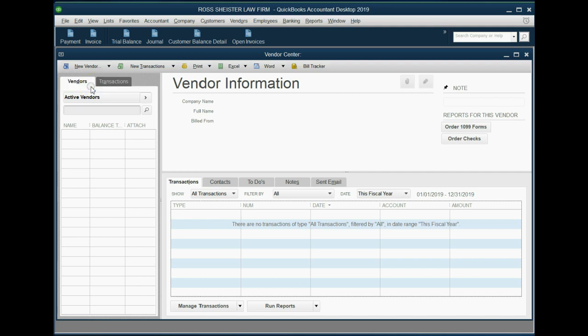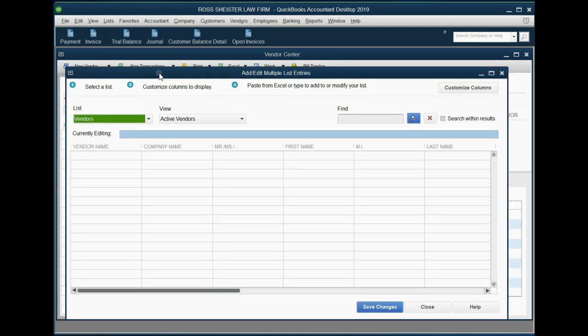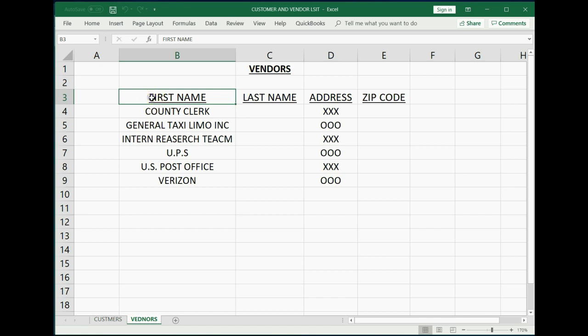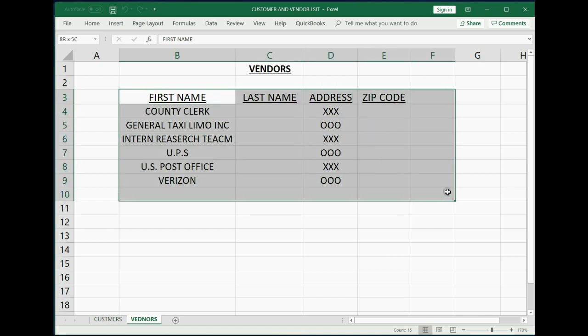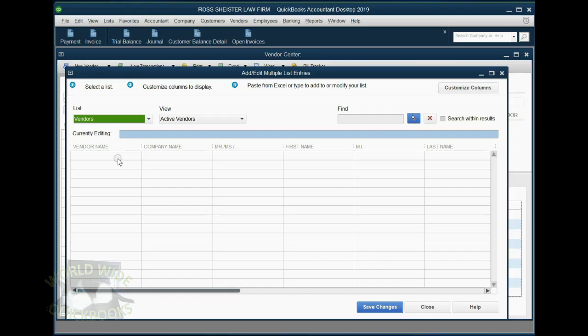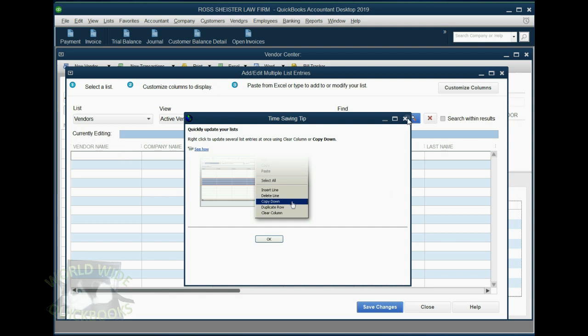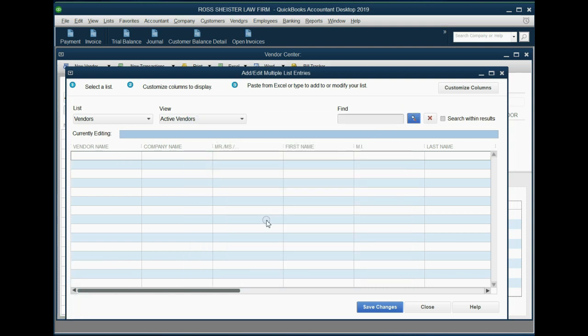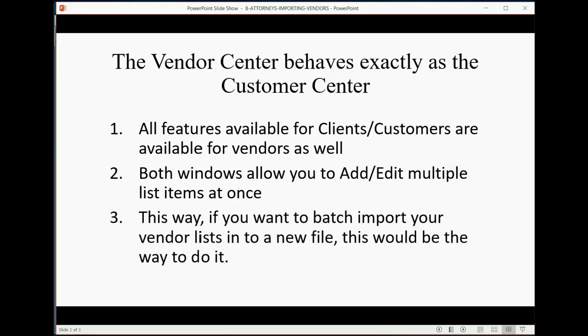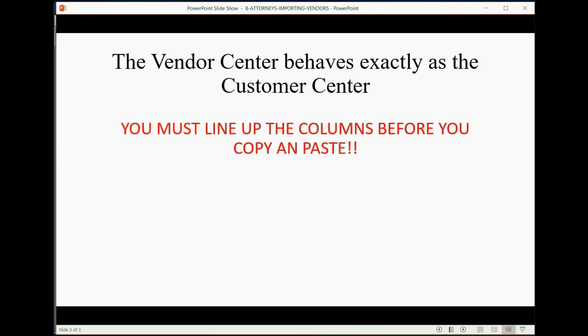Add Multiple Vendors. Now, this sheet looks just like an Excel spreadsheet. And you really could just take all of your vendor information, highlight it, assuming it was laid out in Excel in this format, copy, and then paste it right into here with the little warning message there, and then you would update all your vendor records from Excel into QuickBooks. But there's only one little catch. You can batch import your vendor list, and this would be the way to do it. But you must line up the columns before you copy and paste.